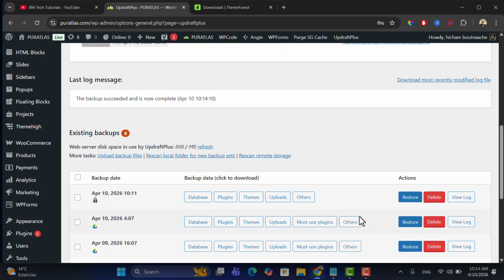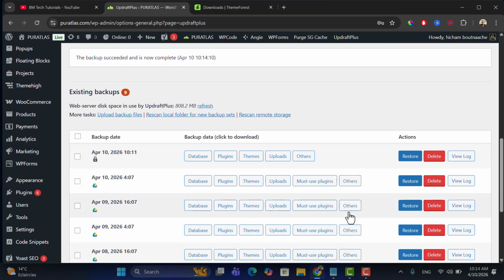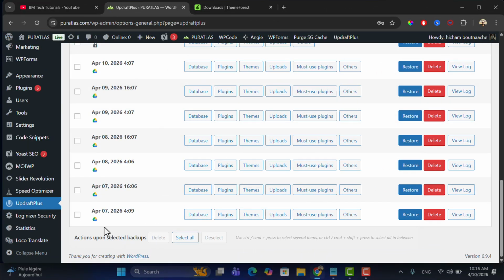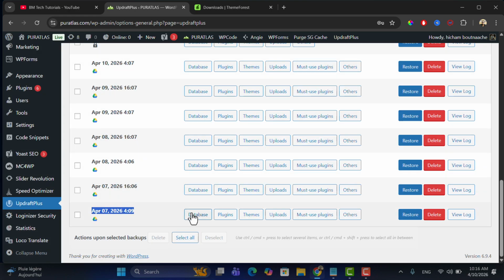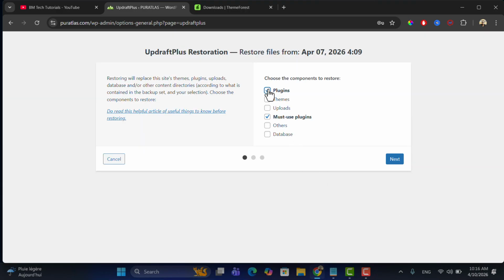So if you want to restore to a certain date, for example, if I want to restore my website to this specific date, all you need to do is click on restore and choose what you want to restore. For example, you want to restore only your plugins, your theme, and your database. So by clicking on next and applying, the website will be restored to this specific date, and it is easy to use.